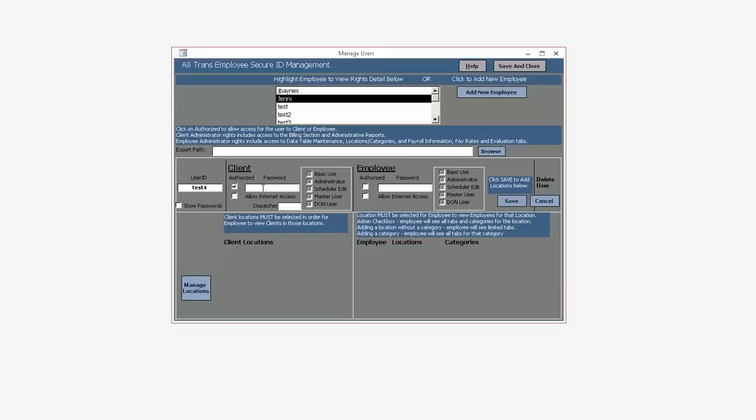If for some reason down the road the employee leaves and you want to disable that access to the software, you simply come into Manage Users, uncheck the Authorized box, and that would prevent that user from logging in with their credentials either to the back-end software or the web portals.